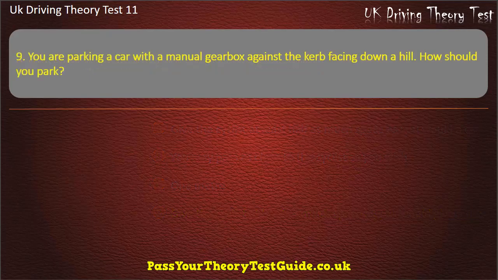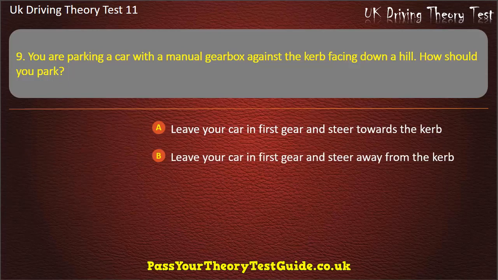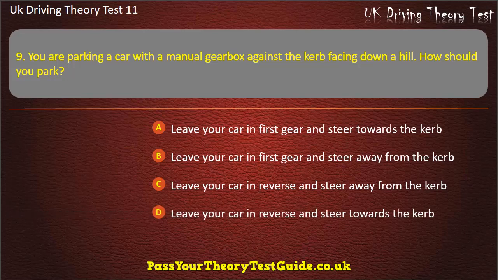Question 9. You are parking a car with a manual gearbox against the curb facing down a hill. How should you park? Leave your car in first gear and steer towards the curb. Leave your car in first gear and steer away from the curb. Leave your car in reverse and steer away from the curb. Leave your car in reverse and steer towards the curb. Answer. Leave your car in reverse and steer towards the curb.